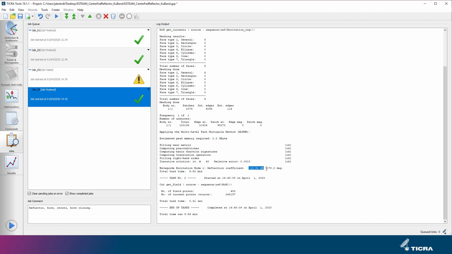As a first result, we can see the reflection coefficients in the log output. The value is minus 13.94 dB, and this is for the horn integrated with the reflector and the struts. A relevant comparison of this number is to the reflection coefficient for the horn on its own. Very often the horn will be designed alone, and the reflection coefficient being a key design parameter. But the horn typically has to work in the presence of an antenna and a platform, which, for example, could be a reflector and struts like we have here.